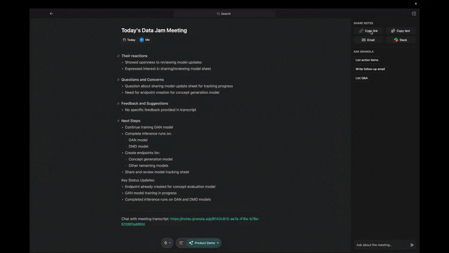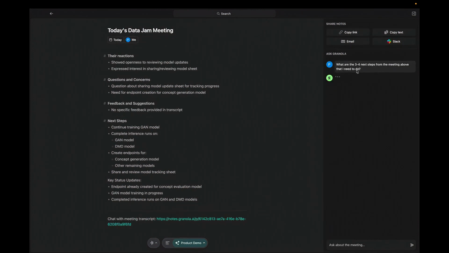Apart from that, you can also share your notes by copying this link, or you can copy the text as well, or you can send an email or Slack someone. It really helps, because many organizations use Slack. So you can quickly Slack someone the meeting notes that you took during that day. Or you can ask for action items.